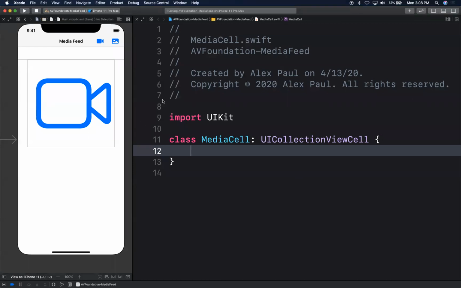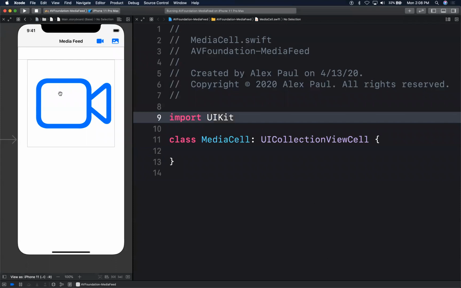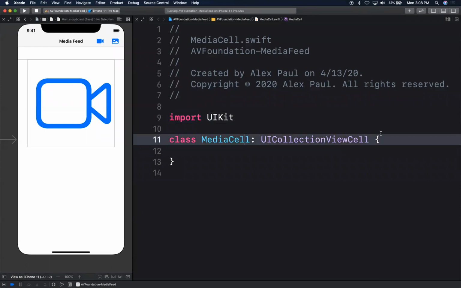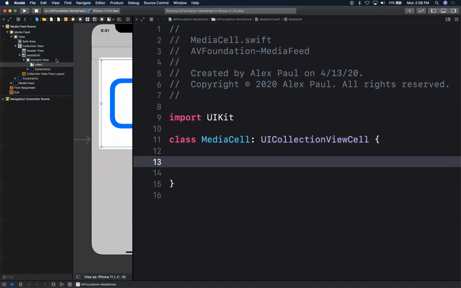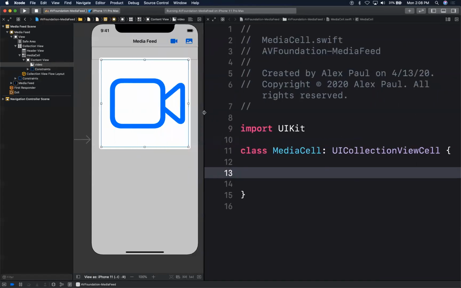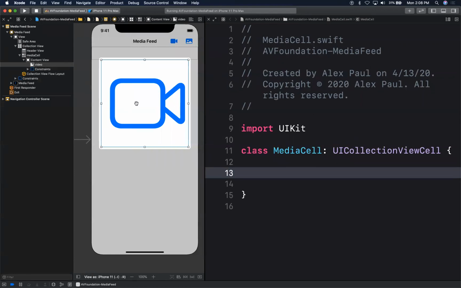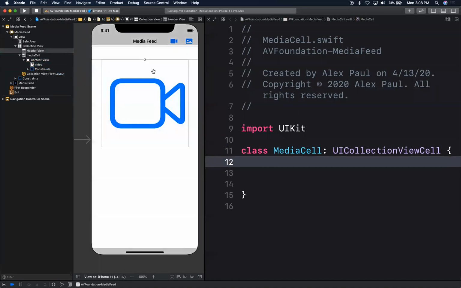All right, cool. So now we want to go ahead and control drag from our cell to add that image here so we have access to the image. So let's go ahead and do so. Open up the documents directory to make sure that you are selecting the image view. So we'll drag from our image view over to our cell class. Do we not have that cell yet? Let's see. I thought we did this already.